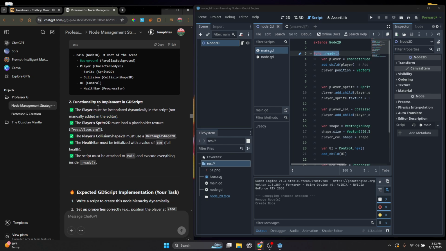The player must be instantiated. I'm definitely beating up the word. But it must be brought into the scene dynamically. That's essentially what it's saying. The player must be brought into the scene dynamically in a script, not manually added in the editor. So that's what our function ready does.